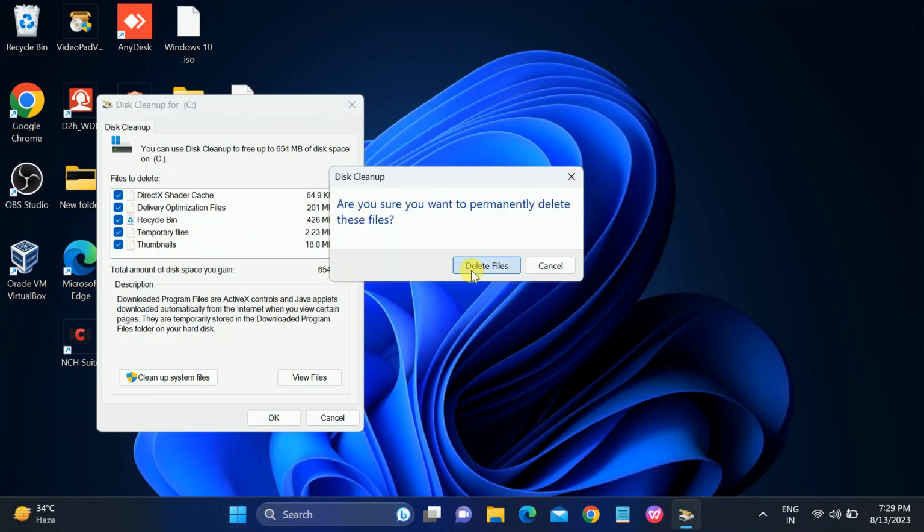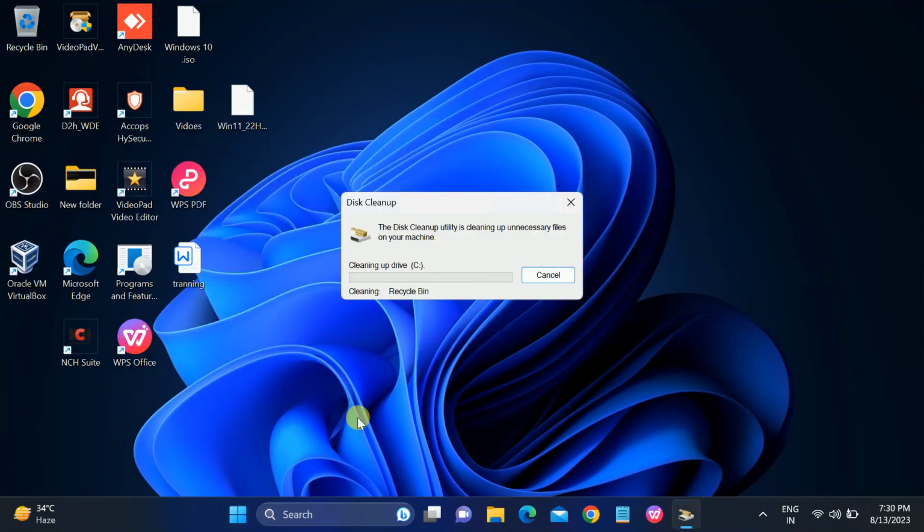Hit OK, delete. Once you apply these five to six methods, your issue will be fixed and your Windows is going to boot up faster as well as run faster.